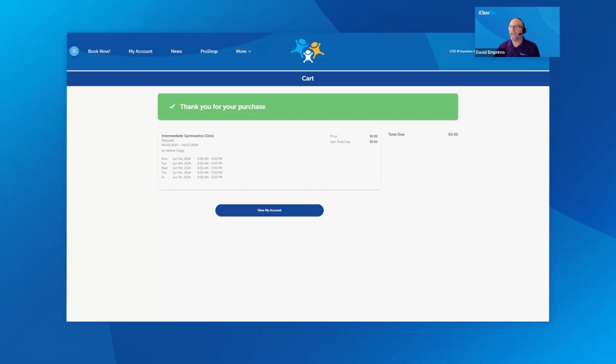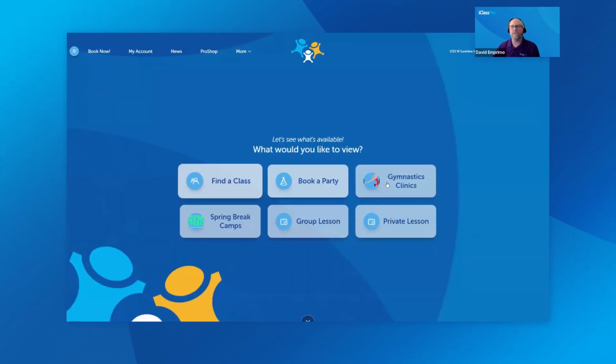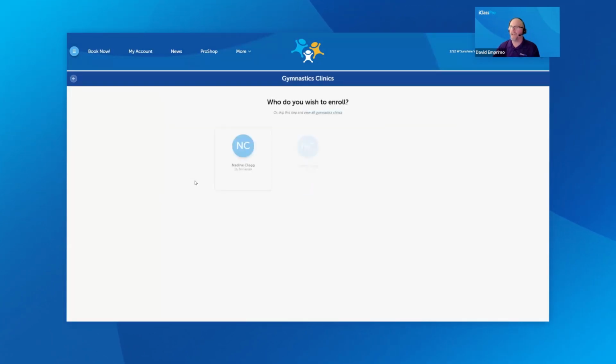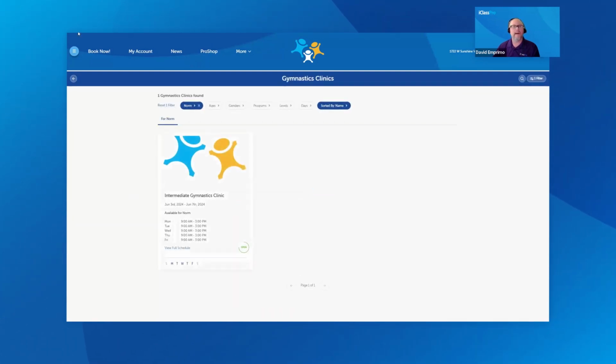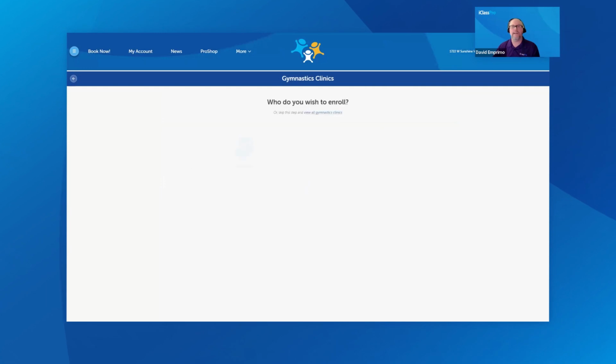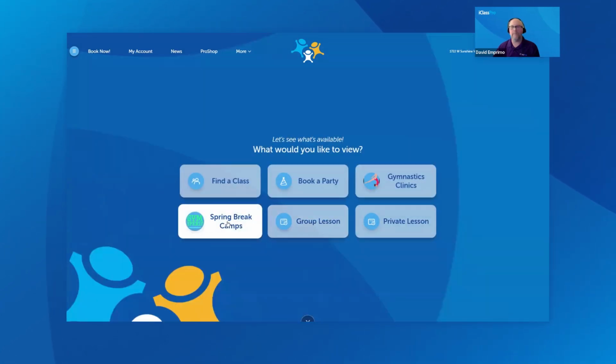Okay, so going back here, into the customer portal, let's take a look again here real quick, and let's see what it takes to enroll a student in a camp where they can choose days. So I want to enroll Norm this time. And actually, I want to go back. I don't want to do gymnastics clinics. I actually want to enroll him in a spring break camp.